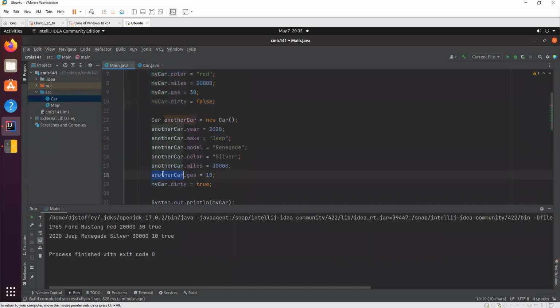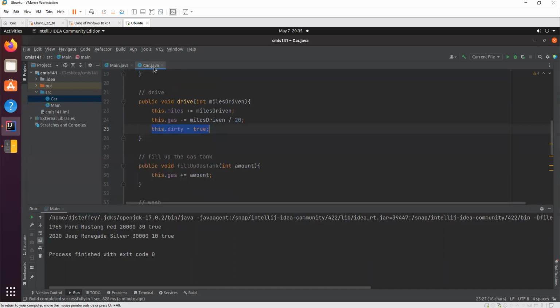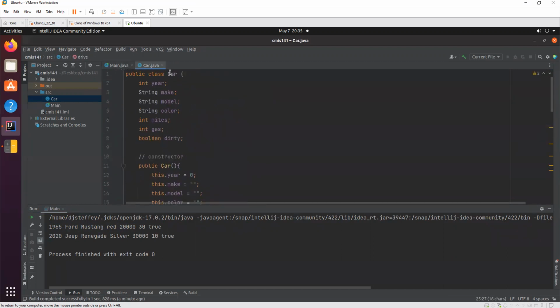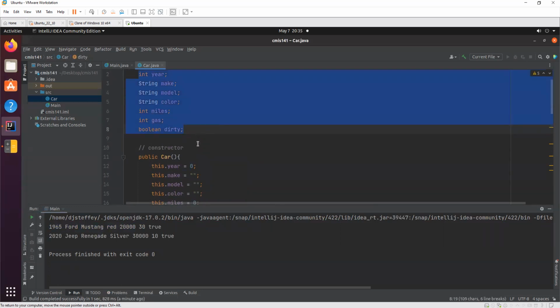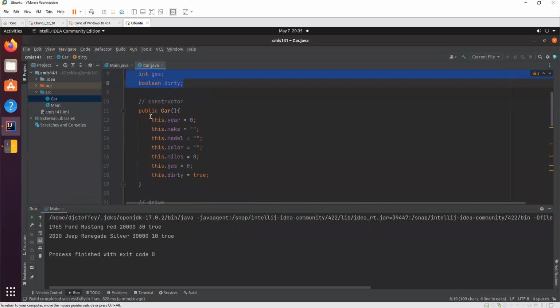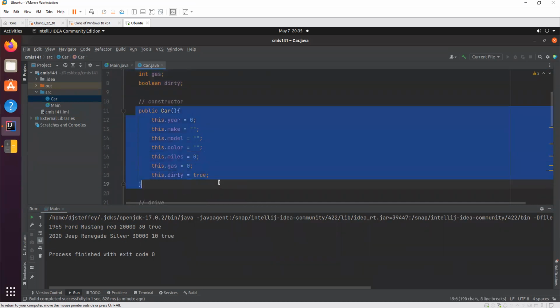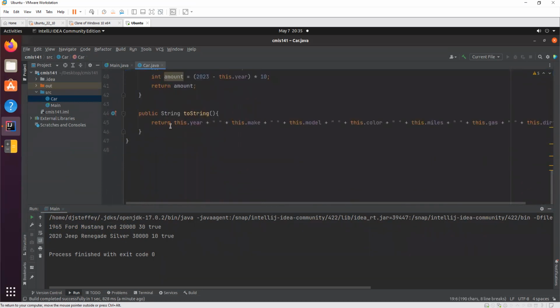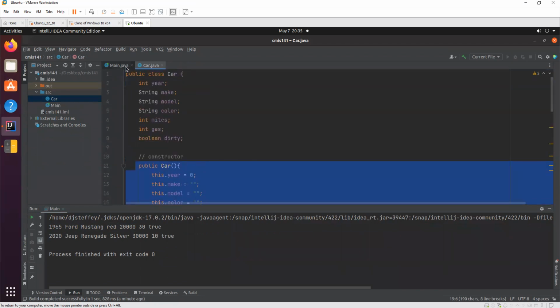Oops. Not my car dirty. Another car dirty. There you go. They don't affect each other. So they are really based on this car class, this car type, which again, this is the description. That's the special method of the constructor, and then all of these actions we can do. But this is just kind of like a framework or a description of it.